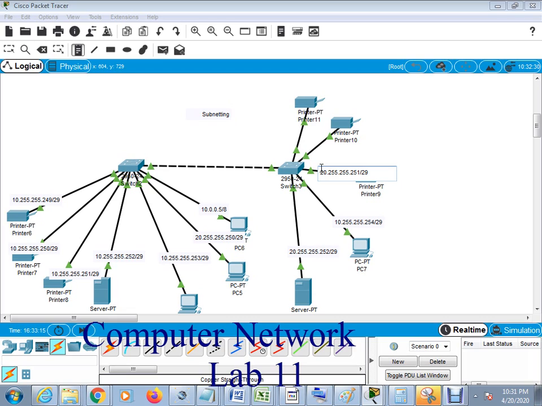Now we have to assign this printer a classful IP address label. We have labeled this printer with a class A IP address, with a classful IP address 10.0.0.6/8, because in class A we have 8 bits of network.